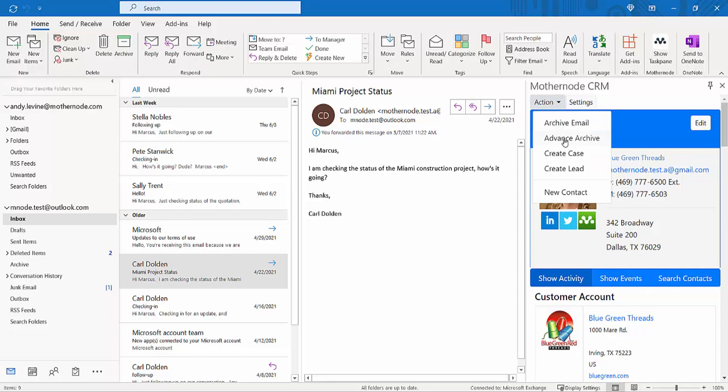If you would like to archive the email to a different contact record, a different customer record, or a lead record, a common scenario is archiving to a lead record that the contact may be involved in, but you would like to make sure that the correspondence is recorded to that lead record. You can do so using the Outlook add-in.